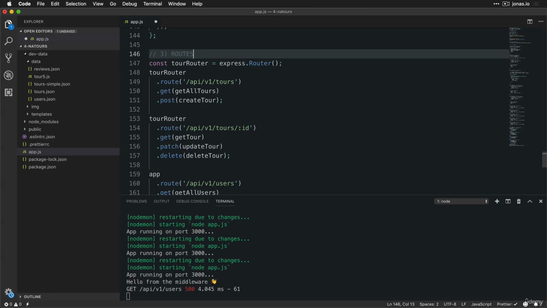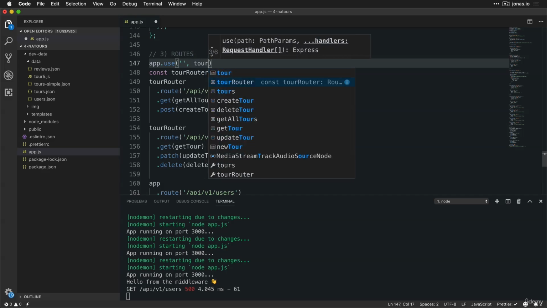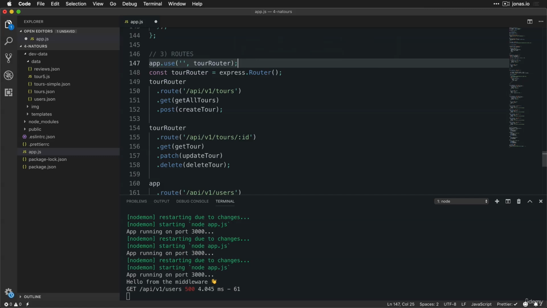Well, we will use it as middleware. All right, and so that is because this new modular tour router here is actually a real middleware. All right, and so we can say app.use and then the route, but let's keep that for later. So we can use the tour router on our application. And where do we want to use the tour router? Well, we want to use it on /api/v1/tours.